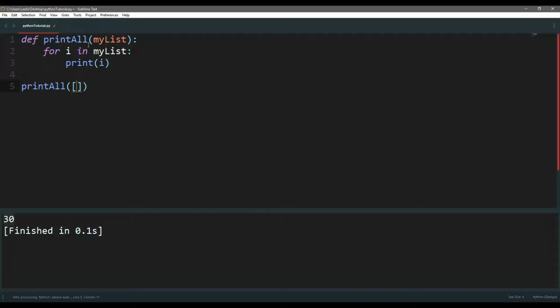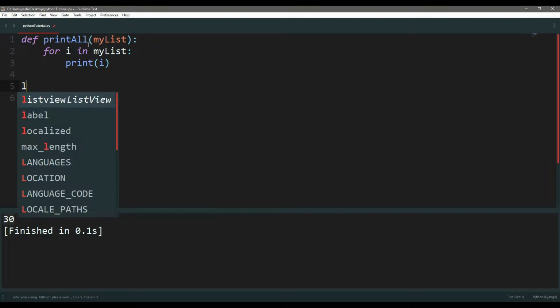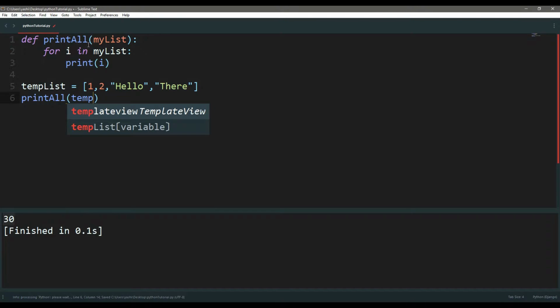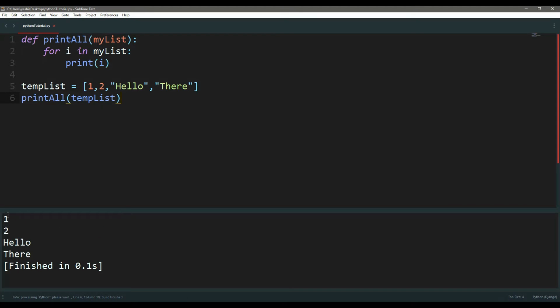Let's define a list here. Temp list is equal to, let's say I have 1, 2, hello there. So now here I need to pass it the list, and as you can see it prints 1, 2, hello there.